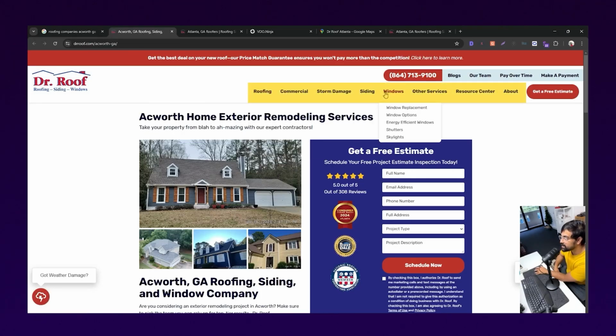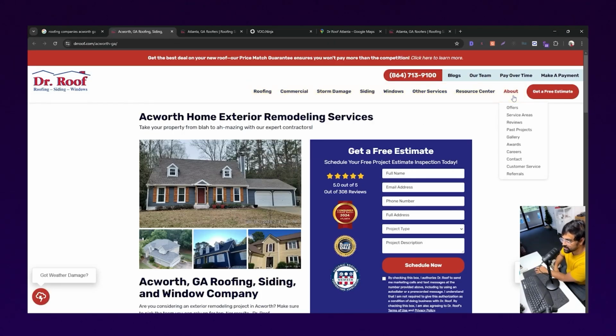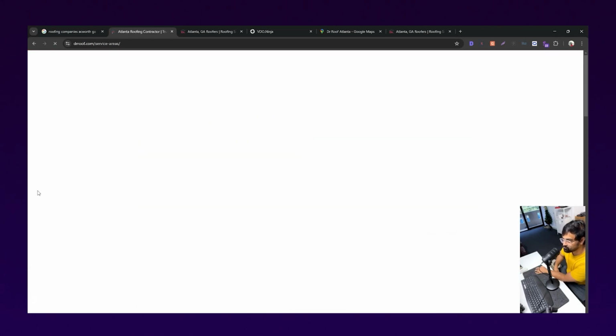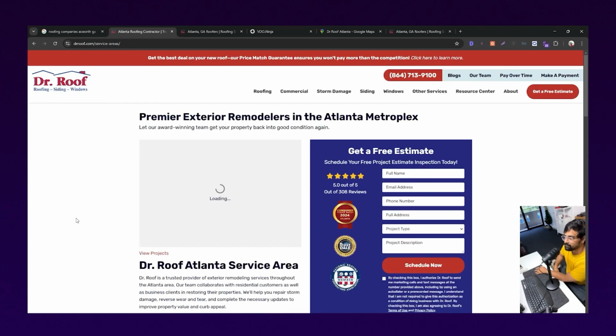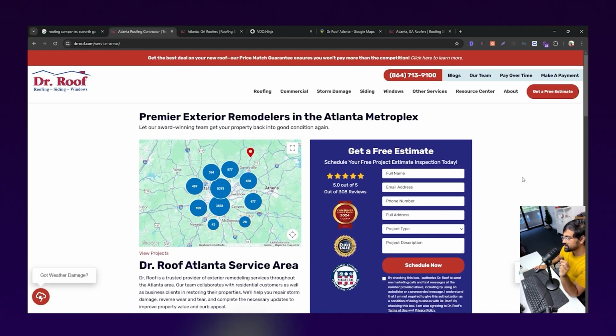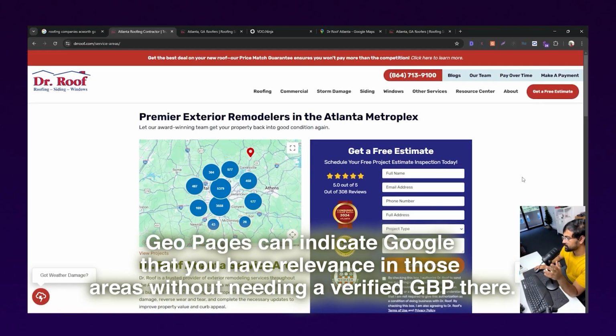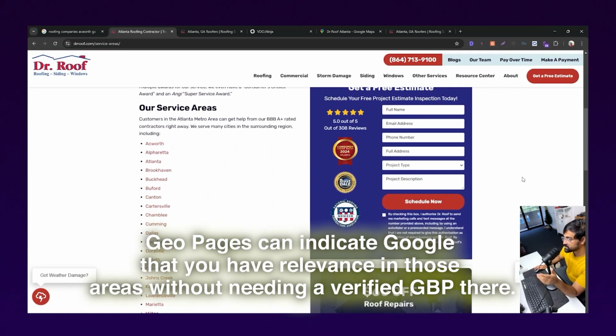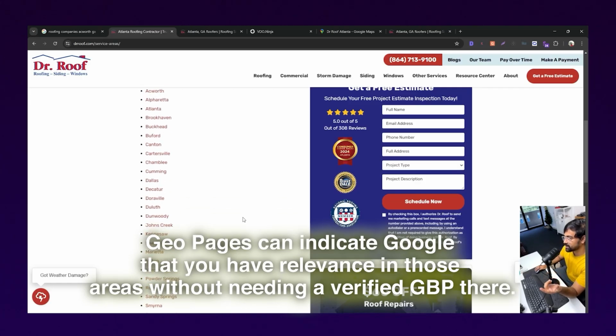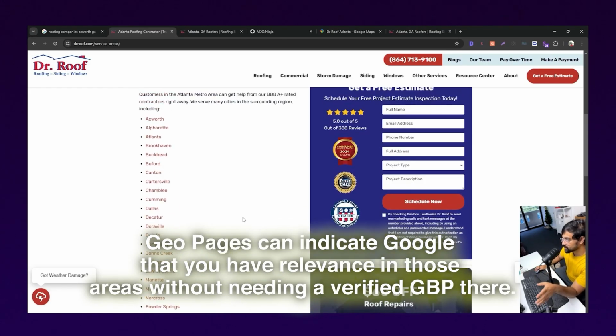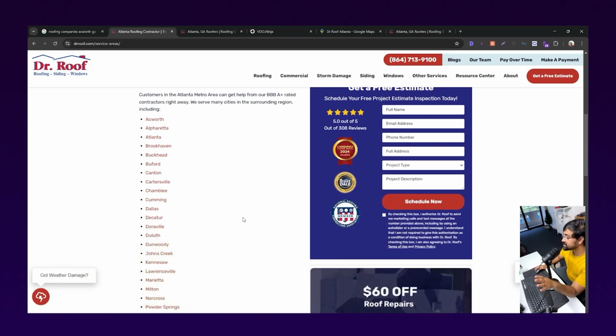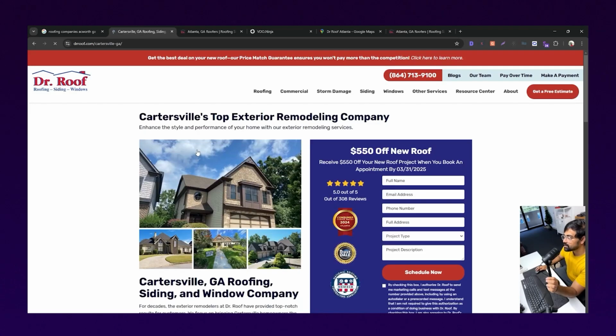Okay, now you can ask, how do you link the geo page? Okay, if you can see the menu here in the about section, they have strategically included service areas, right? You can see this here, and let me click that. And in this page, you can see they have strategically included a map where they have mentioned all their service areas, and also they have mentioned and linked all their service areas here.